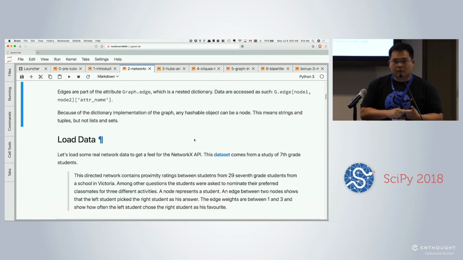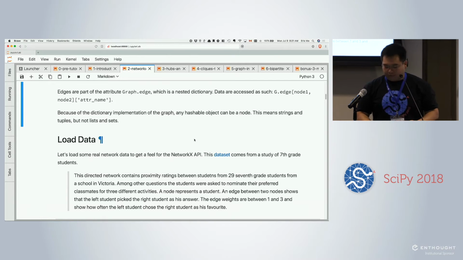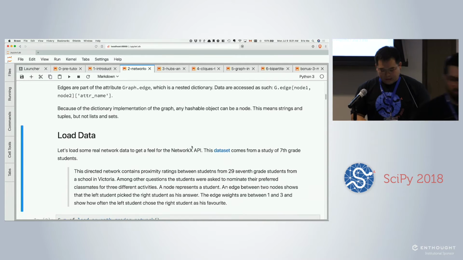Are tuples okay for node objects? Yeah. All right. I see some nodding heads. How about lists? Are lists okay? Lists are not okay, right? I see people shaking their heads. Lists are not okay because you can mutate them in place and change their representation, thereby changing the hash, right? So that's a few important things that you'll need to know.